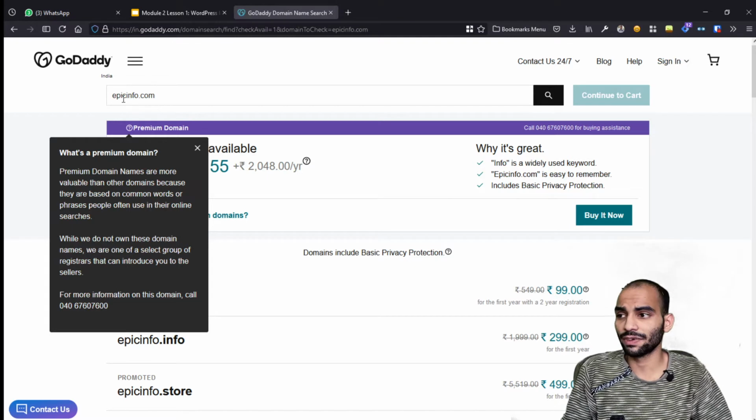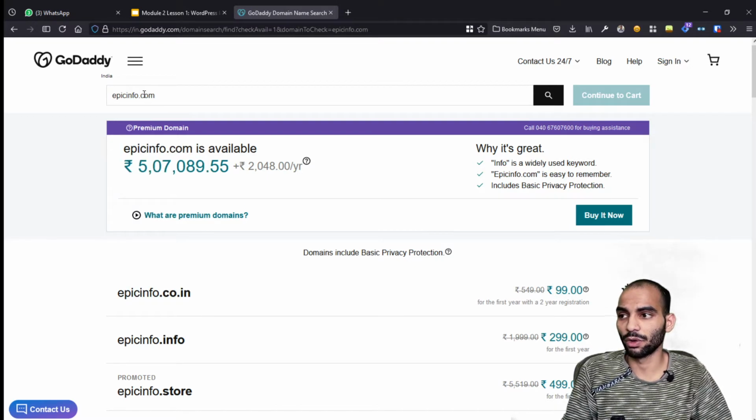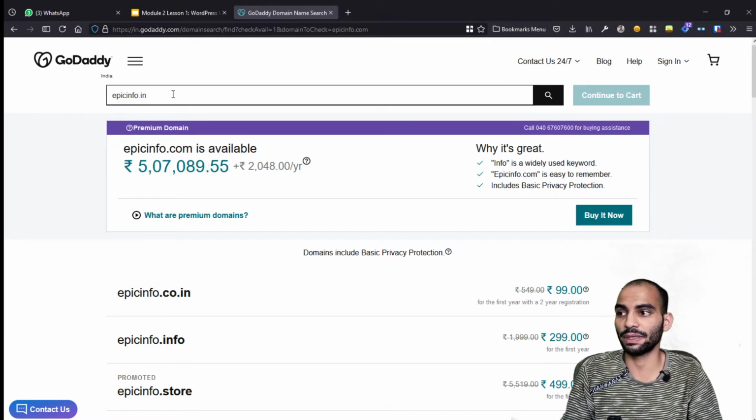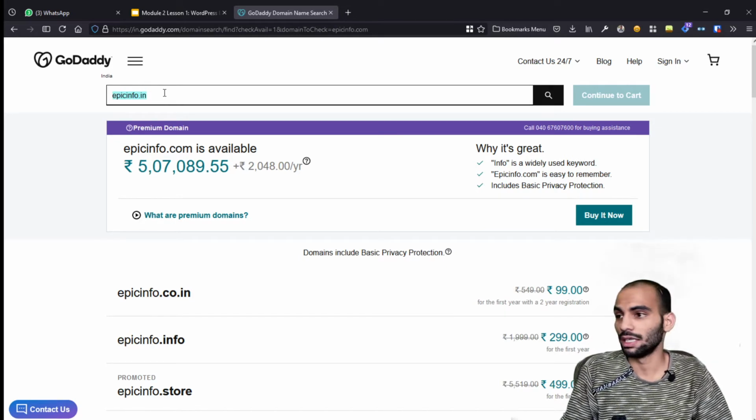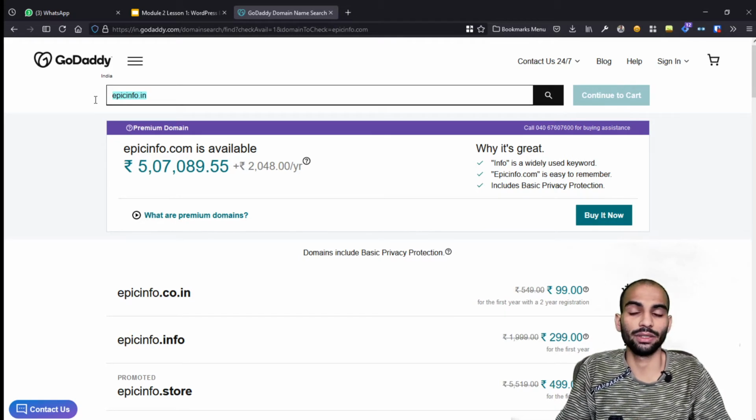In that case, what you can do is either go for a country-specific domain name like epicinfo.in, which I already own, or you can just go for epicinfo.com.